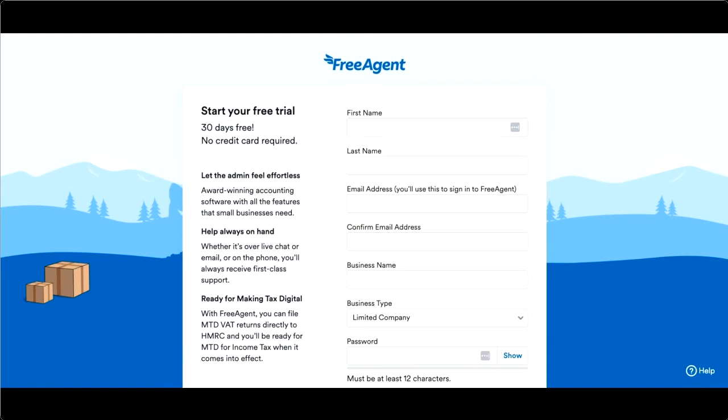It's important to set this up correctly from the get-go to ensure your accounts are accurate. But if there's anything you're not quite sure about, then you can contact our support team and we'll be happy to help as much as we can. Here, on this first screen, we will ask you for a few details about yourself and your business. We'll ask for your name and your email address. Let's go for it.